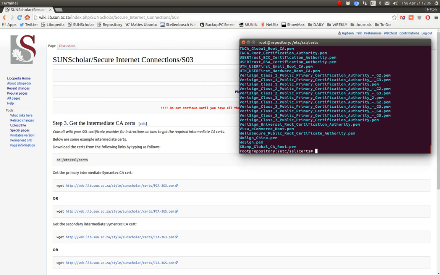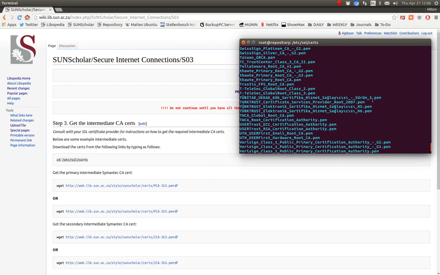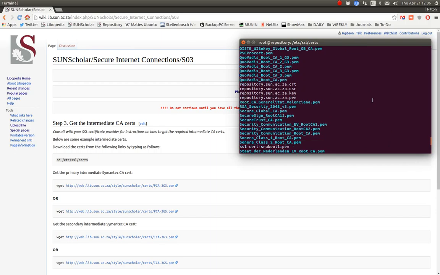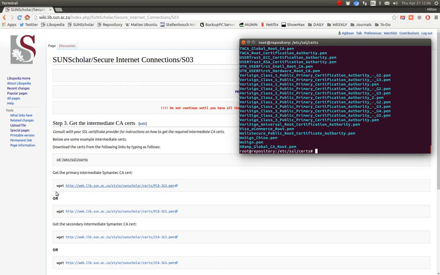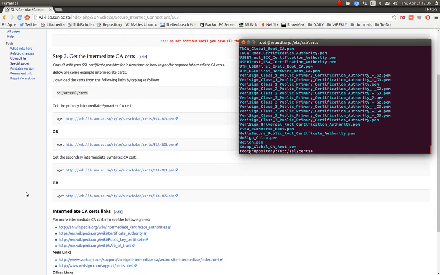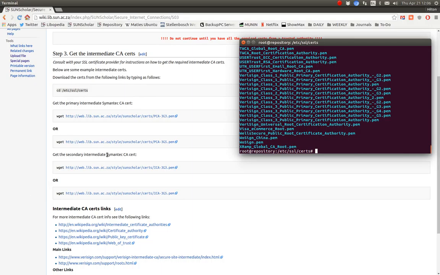And there are a lot of certificates in this folder, as you can see. What we want to do is copy over the ones that are required for our certificate. We used Symantec, and their certs are available here, so we simply download one of their certs.